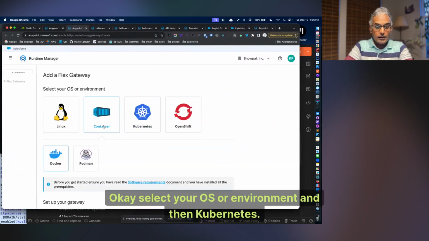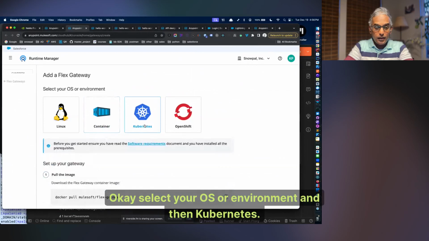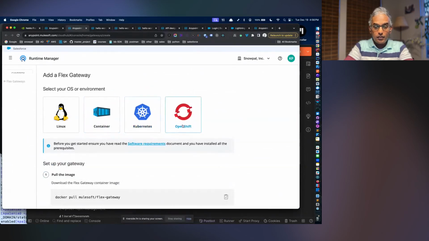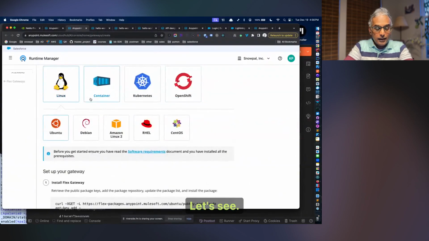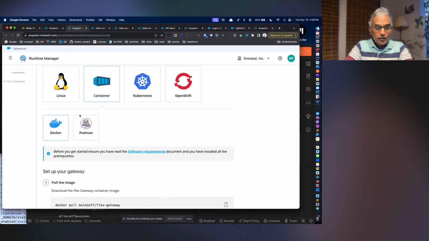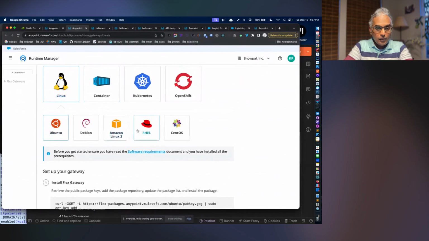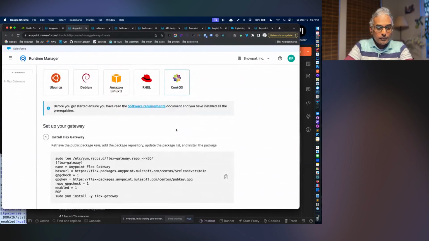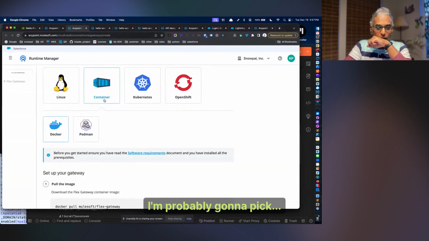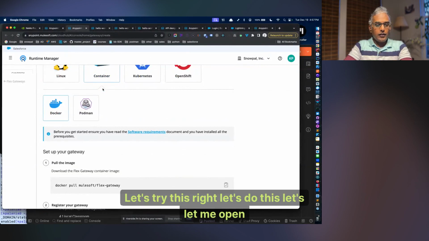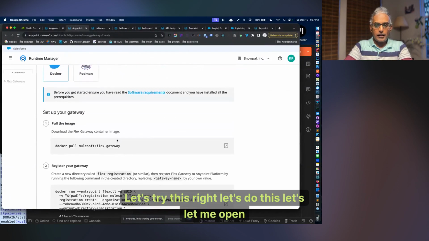Okay, select your OS or environment and then Kubernetes, OpenShift. Okay. Let's say, yeah, I'm not gonna pick this one. I'm probably gonna pick, let's try this, right? Let's do this. Let me open a.